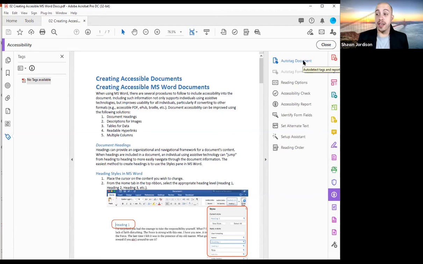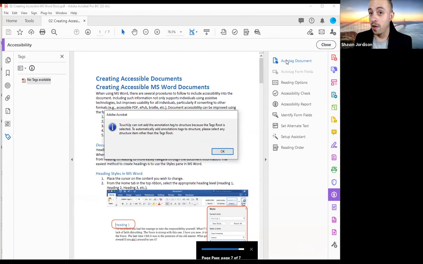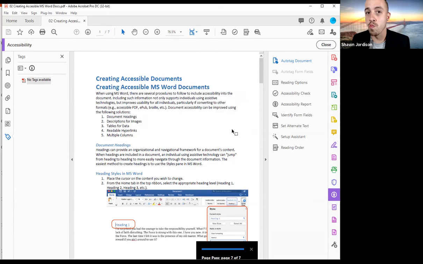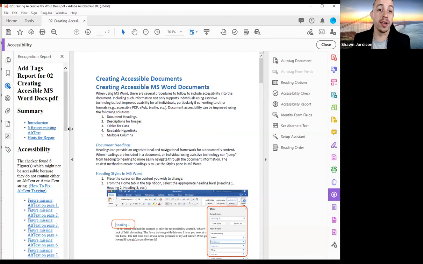Now, when I do this, it's going to feel like nothing happened. You could accidentally push it and it's going to apply an entire tag structure to the document. So if it feels like it's missing something, to this day, every time I run it, I feel like something's missing. So I'm going to push it and then it'll be done. Oh, I lied. Cannot add annotation tag because the tag's root is selected. Well, I still think it worked.